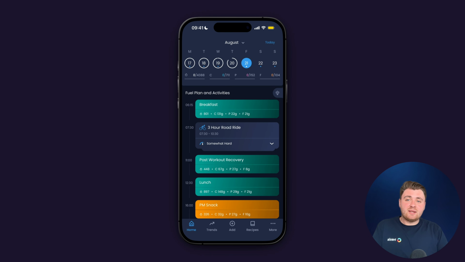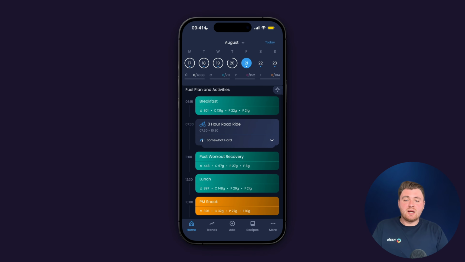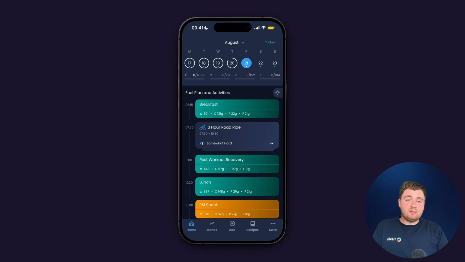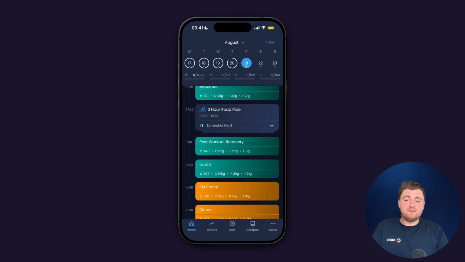And this is the whole day in order. Each meal has a colour, and that's the carb code. Red is a low carb meal, amber is medium, and green is high carb. On a day like this, most of them are green, and if I scroll down, you'll see medium carb meals later on. Now look at the ride.